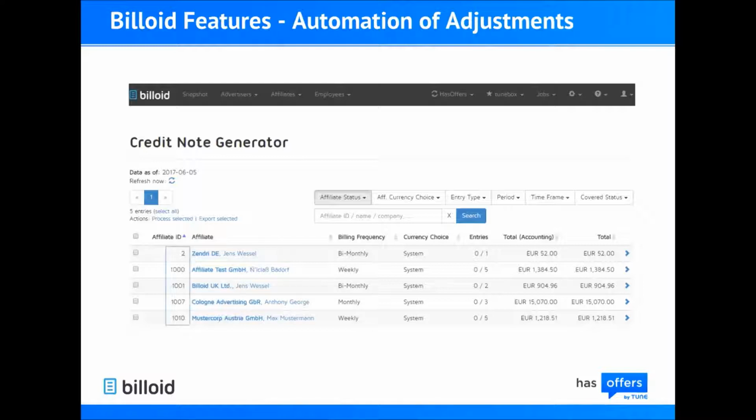The table shows you information like the affiliate ID, the affiliate name, the contact person of the affiliate, the billing frequency per client and the unaccounted total on the right side. On the left side, you have select boxes and bulk functionalities like the process selected, which would bulk generate all the credit notes you have selected through the select boxes on the left side.